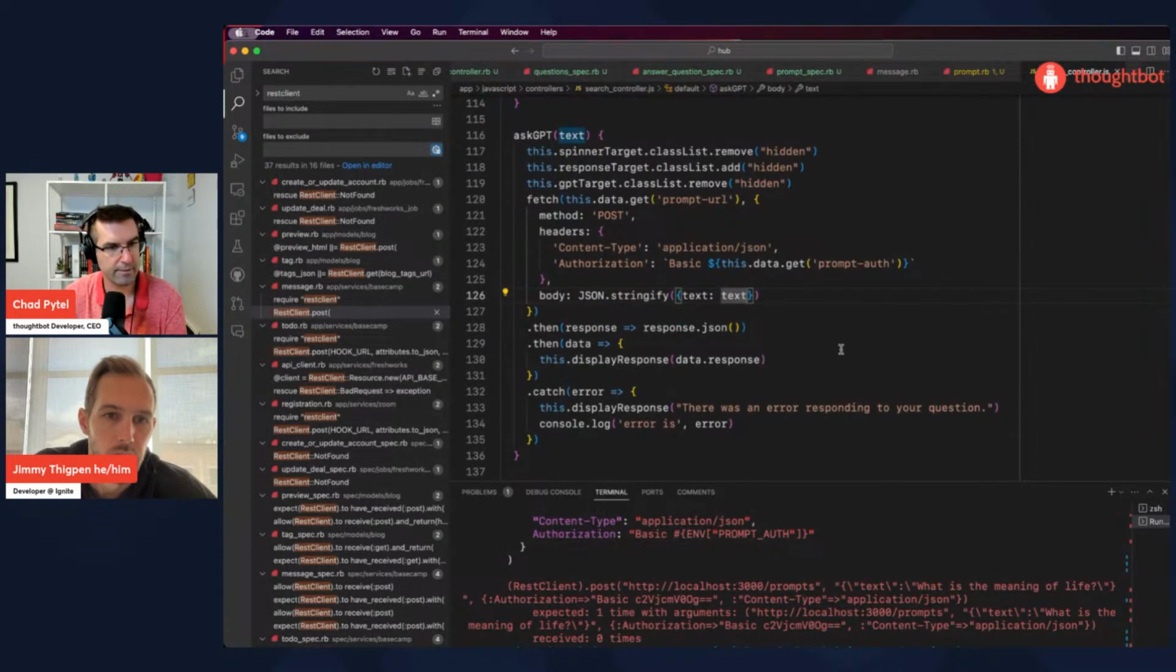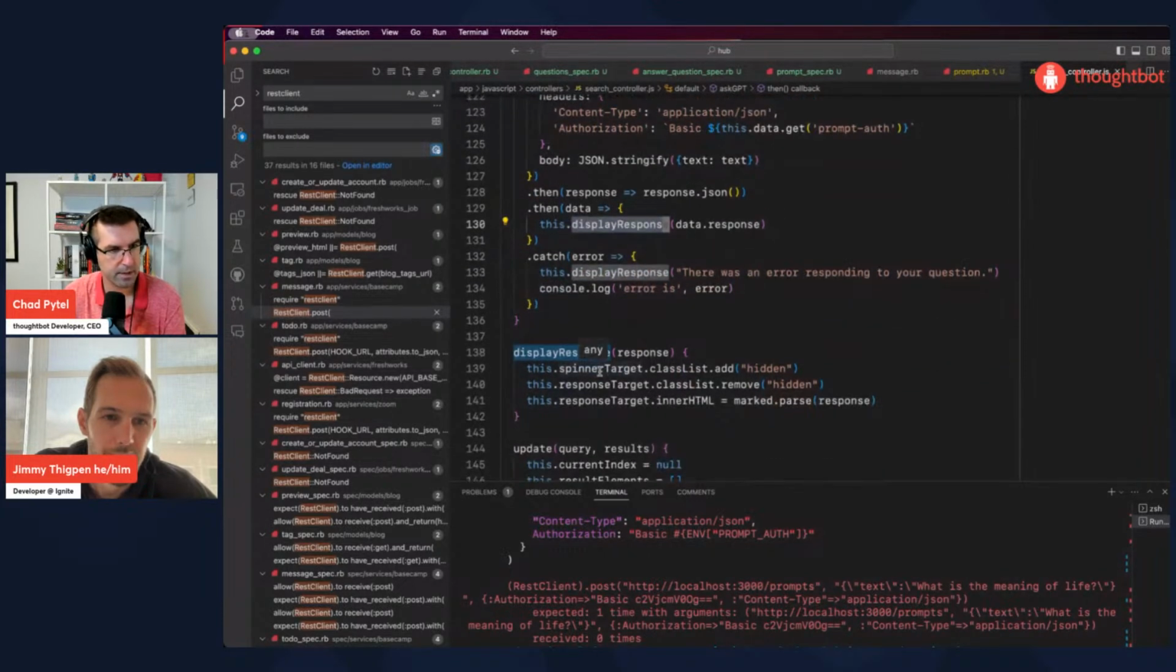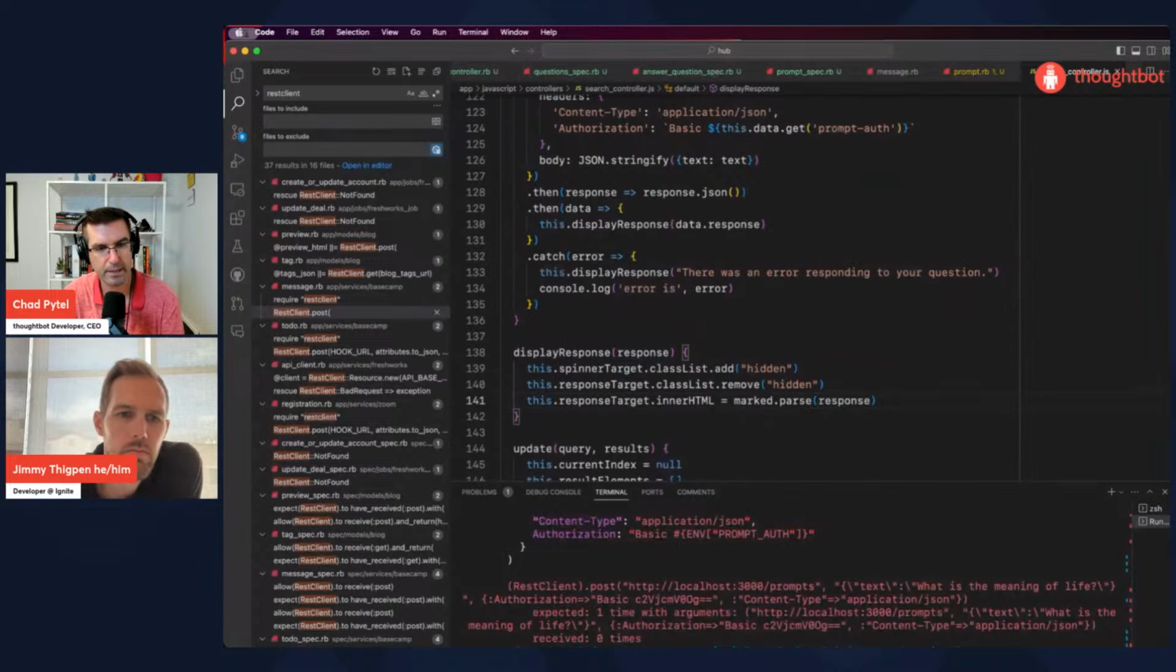And in our JavaScript, what's it doing with the body? It's giving it to display response. Display response handles the spinner, and then marked is a markdown processor. So actually the service is returning a response in markdown.